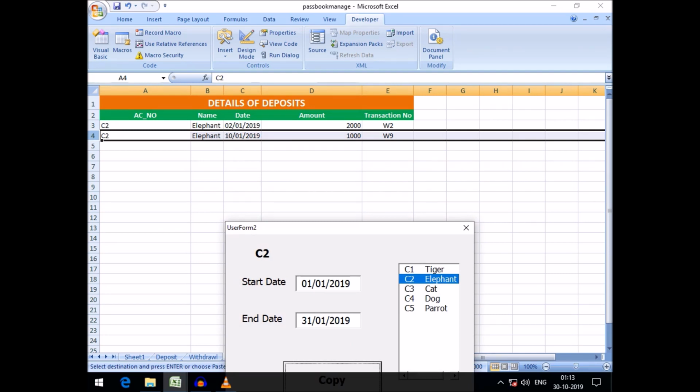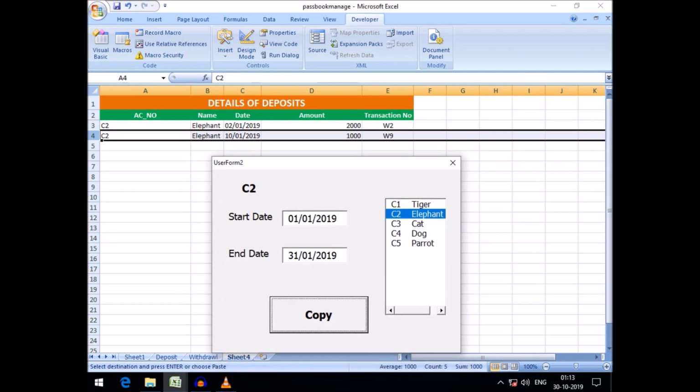Thus friends, we can know the breakup of any deposit, or we can know the breakup of total deposit or total withdrawal of a customer, or total sale, or total stock breakup of total stock, total sale of anything.